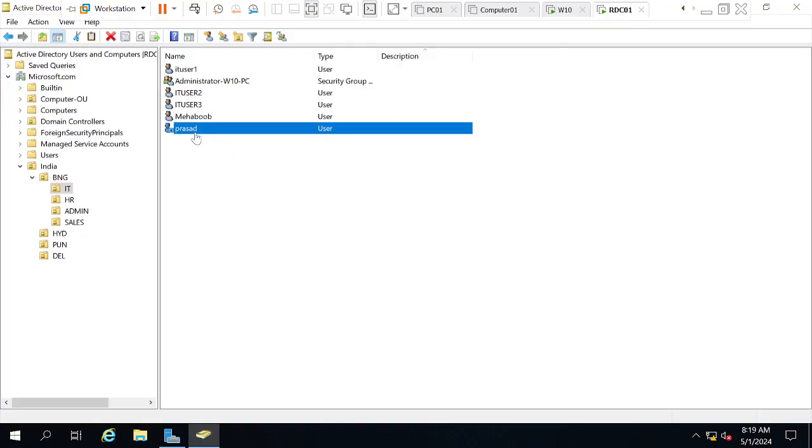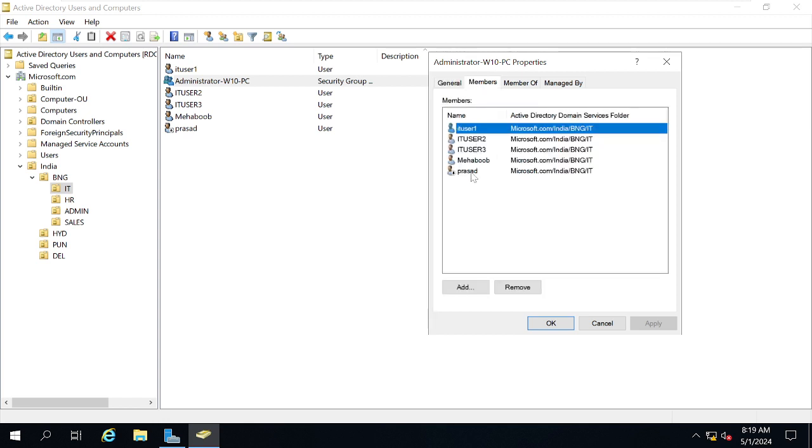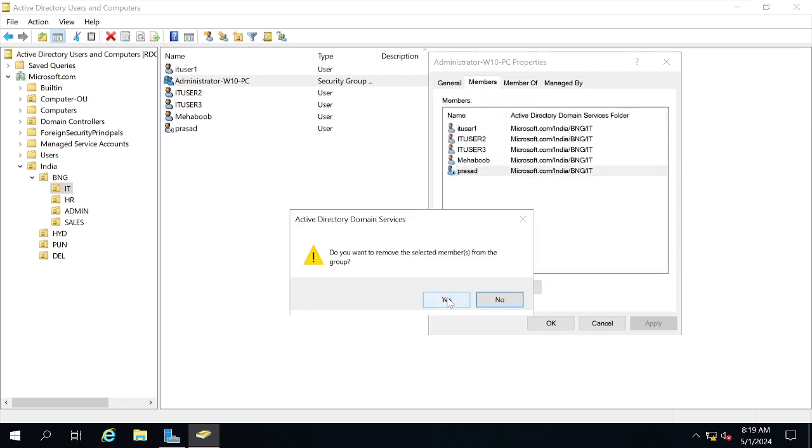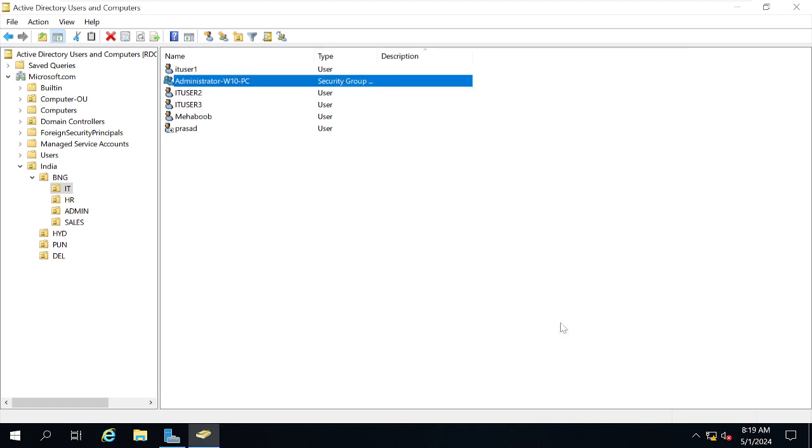Now, if you want to remove Prasad from the group here, just go to the members and remove Prasad, and Prasad's ID will be removed from all the places wherever you have added this group to provide the access. That is how simple it is. Okay.